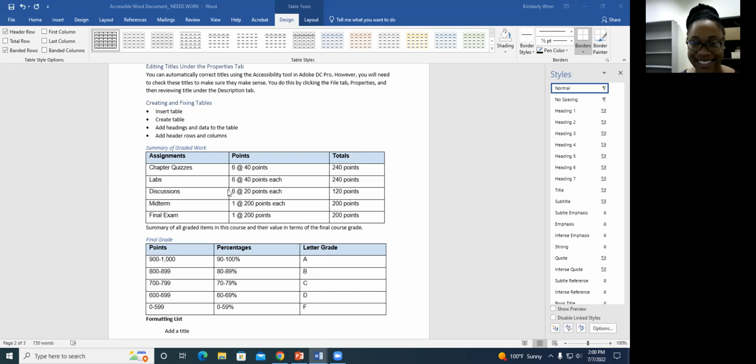Kind of. It just depends on how you design your table. So for chapter quizzes, everything else in that row is related to chapter quizzes. That's why I have a header column. For labs, everything else in that row right here is related to labs. That's why this is a header column, if that makes any sense. But it all depends on how you design it.